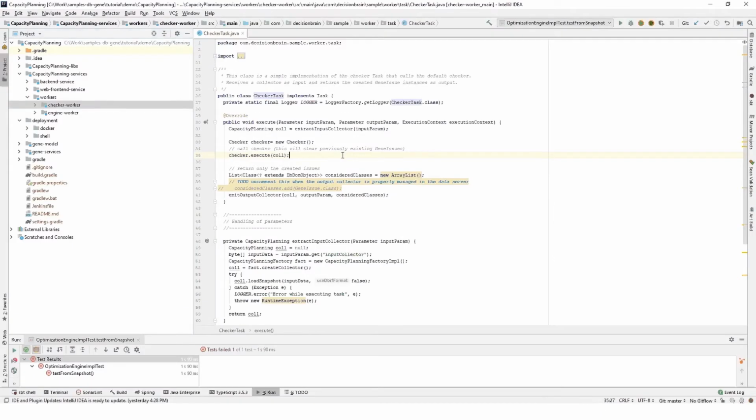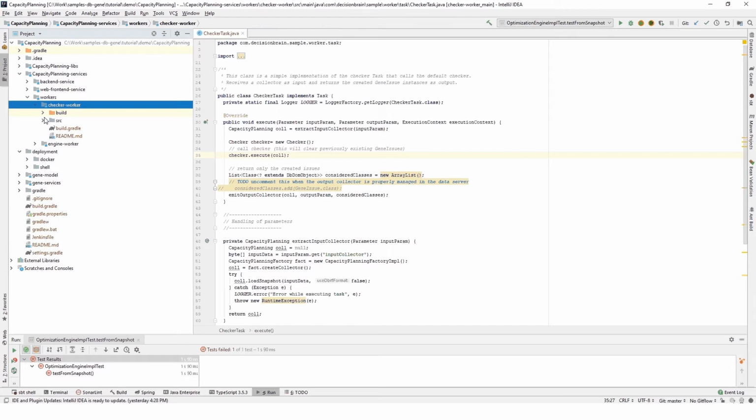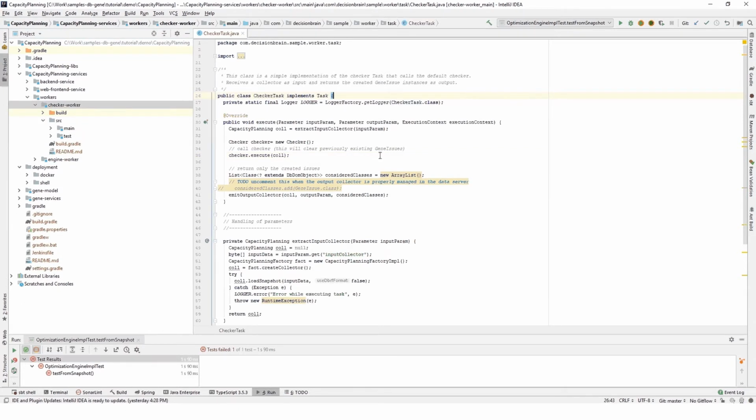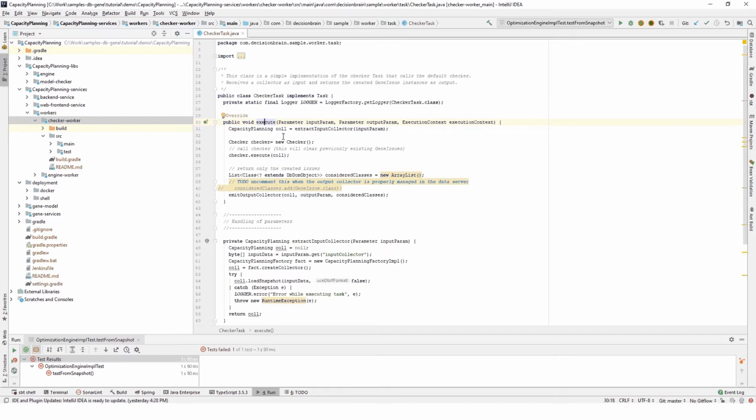Let's have a look at the generated code. The code comes into the capacity planning services, your project services. There is a worker folder that contains the two workers that we have just created. Let's first look at the checker worker. A new class called checker task has been created for you. It calls the checker we have defined earlier in this training in the capacity planning libraries model checker folder. As explained before, this checker task receives as parameter the collector.